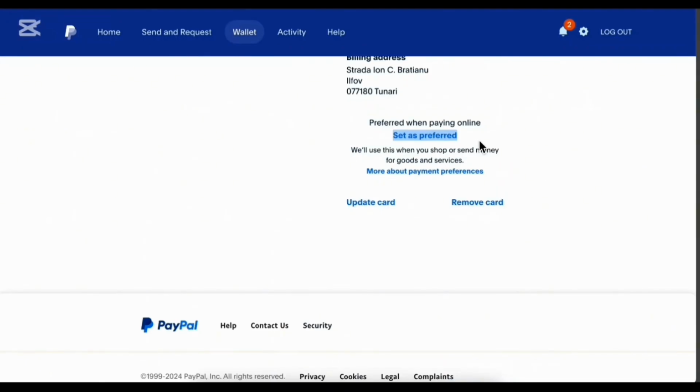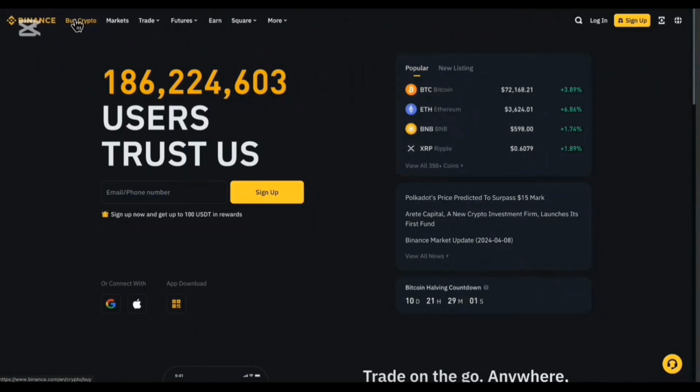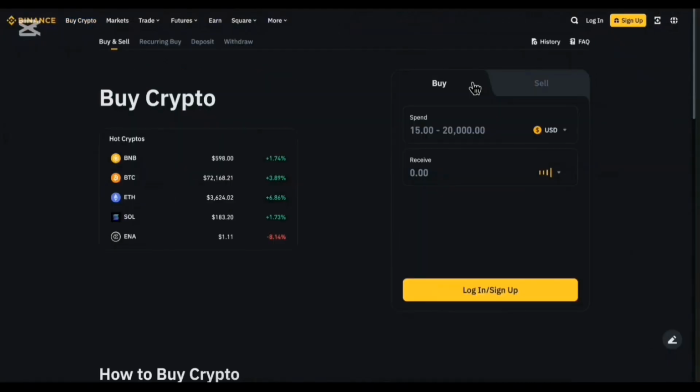Once you open it up, you may go to the option that says Buy Crypto at the top. This right here, tap on it, and you will be taken to the next space. From here, you may go to Buy or Sell, and under this interface, you need to enter the amount that you want to transfer or get from PayPal. Right? Enter the amount, receive this much, and log in or sign up after doing so.